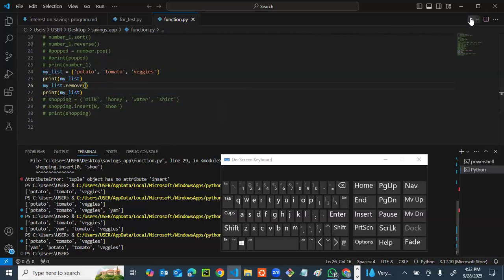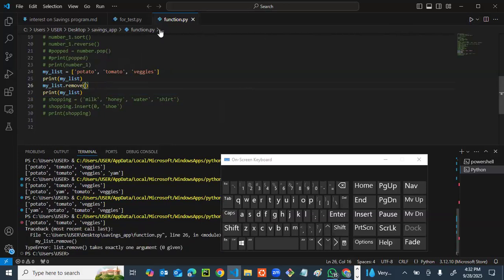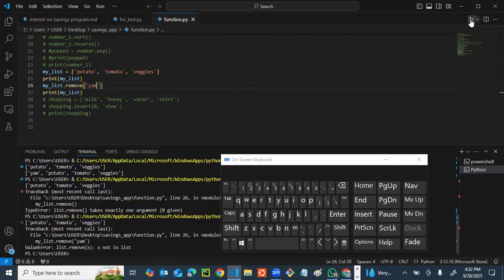So let's see what happens. I've not stated what I want to remove. Let's say I want to remove yam. So let's see what happens if we print my list dot remove. Oh, let's use pop. So if I say pop, right? So to pop out the item. So let's say in this case, I want to pop out.